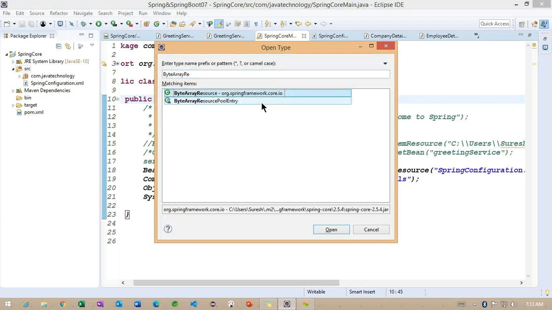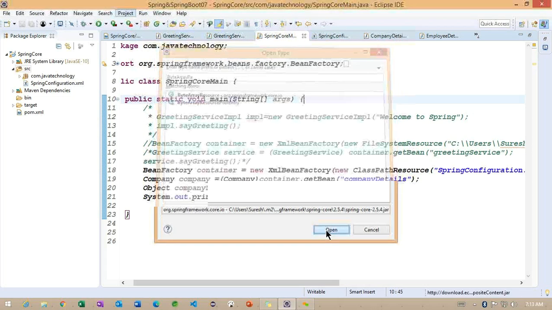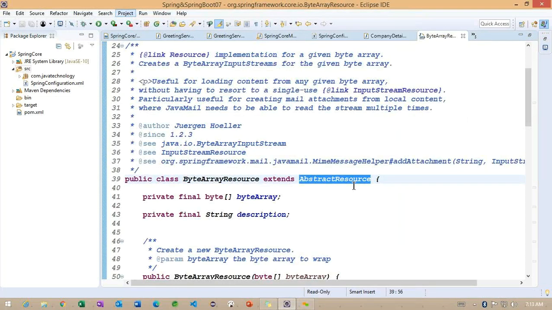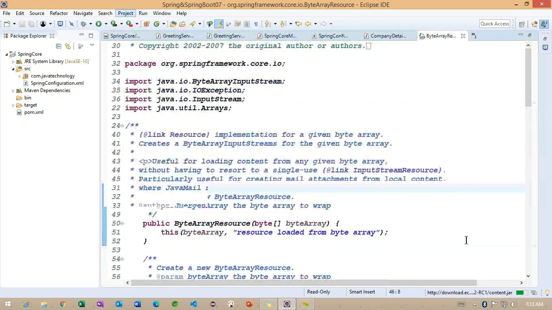Now you can see the package is also important here. The package is org.springframework.core.io. The resource is available in the same package, and in the same way the implementation classes are also available in this same package. Again, this class is extending from the abstract resource. So we have one abstract class, and from the abstract class we check one concrete class, called byte array resource.